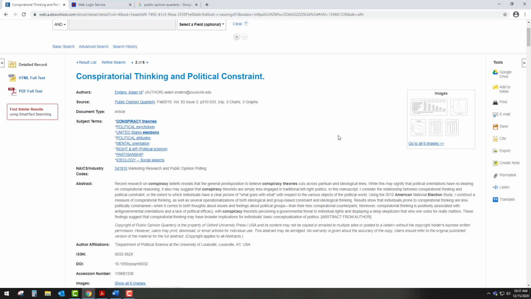Another useful option on the right side of the screen is the Cite button. Click this to get a citation in any number of citation styles, including MLA and Chicago styles. You can copy and paste the citation into your research paper, but be sure to check the citation to make sure everything is correct.